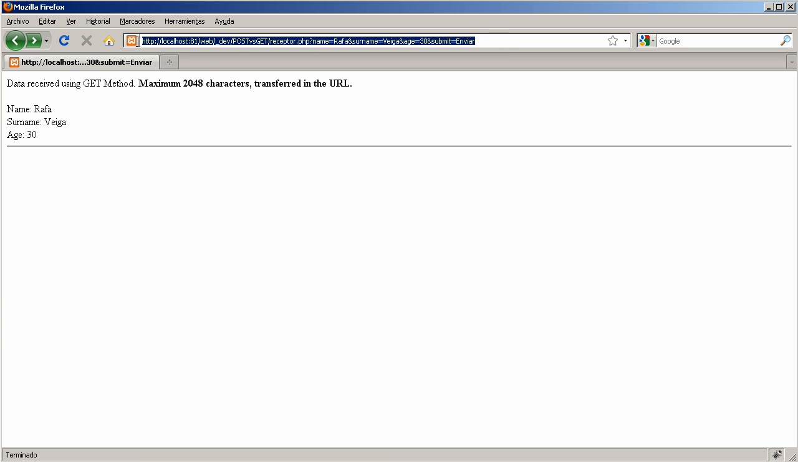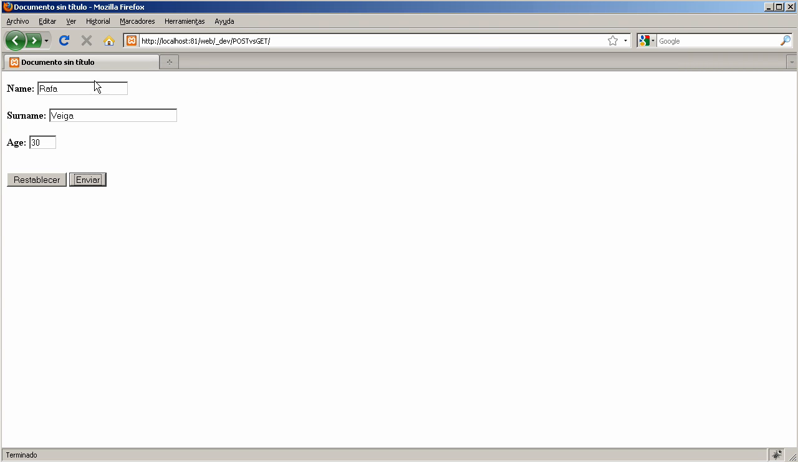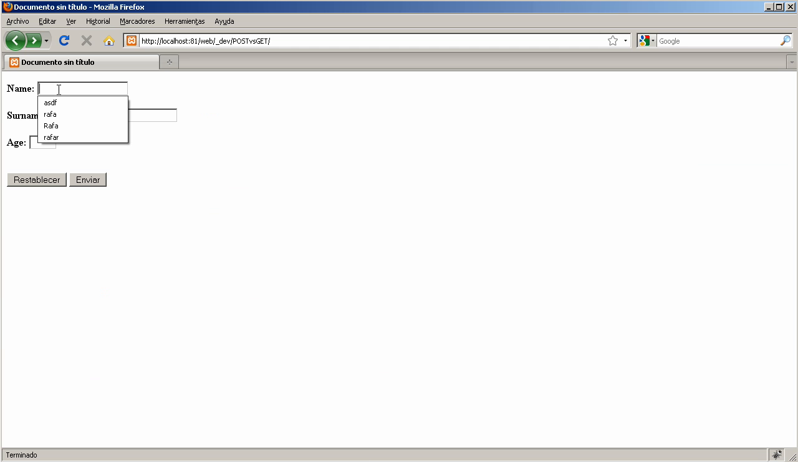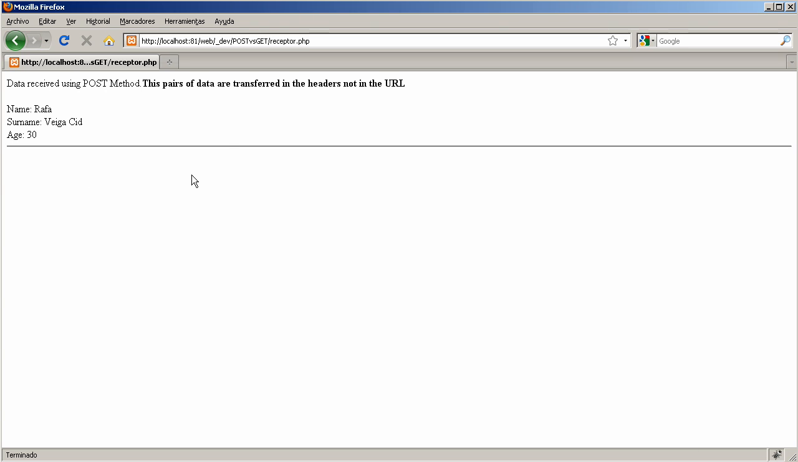This is using get. Okay, just pay attention to this. All the information is sent in the URL, and the maximum information we can send here is 2048 characters. If we reload the page, now we are using the post method. I'll save this again. When we click on submit, just check that in the URL no pair of data appears.